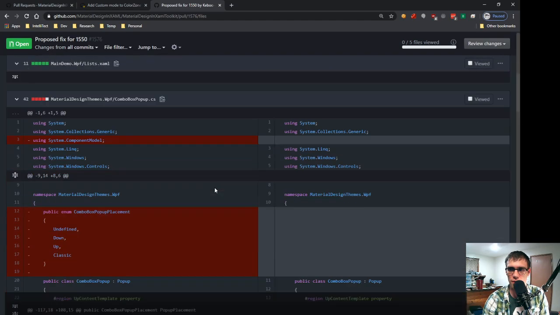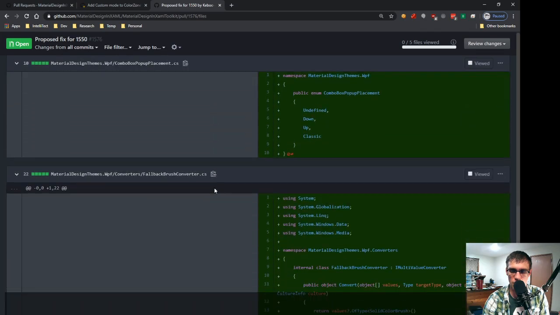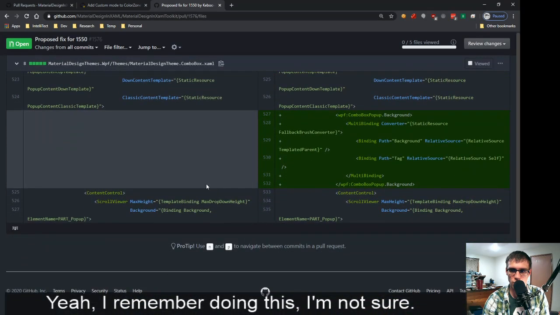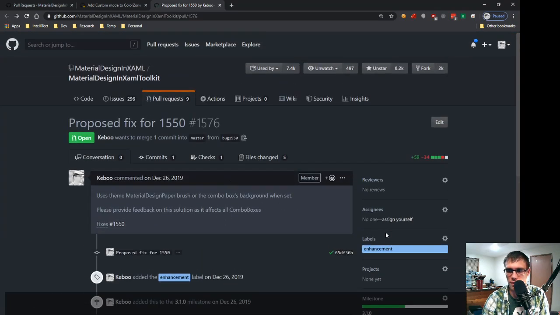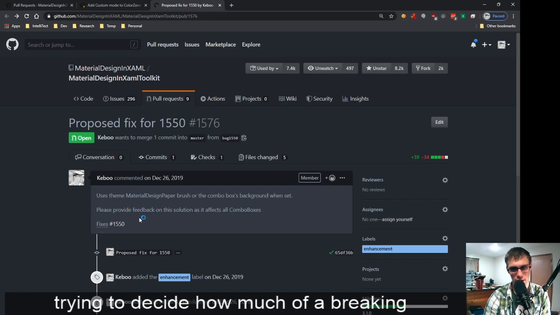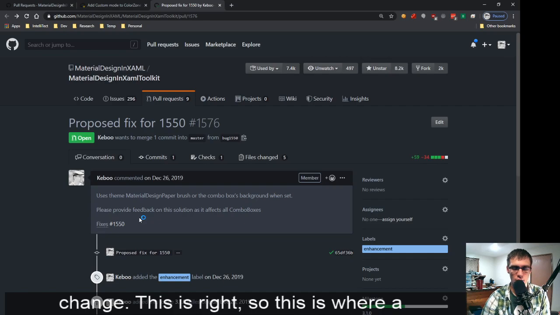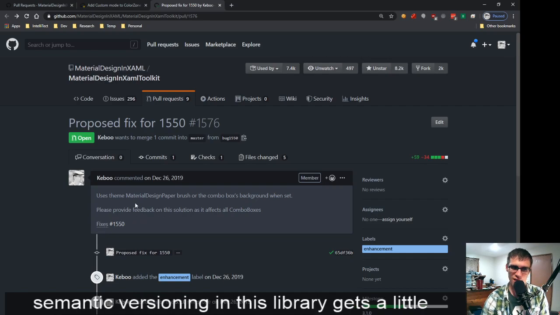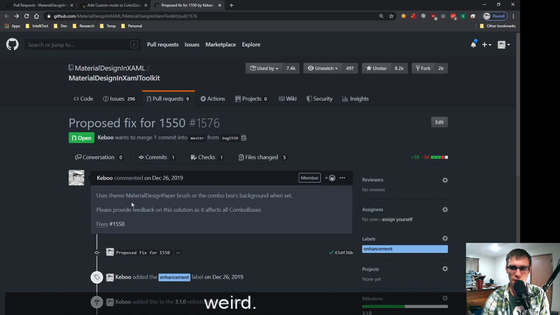Yeah, I remember doing this. I'm very tempted to merge this. I'm just trying to decide how much of a breaking change this is, right? So this is where semantic versioning in this library gets a little weird, because I've got the code API where it's fairly obvious when things are breaking changes, or at least it's objective. But when there's visual breaking changes, does that count, right? Because this visually could break somebody's code if they update and they're relying on the old behavior.